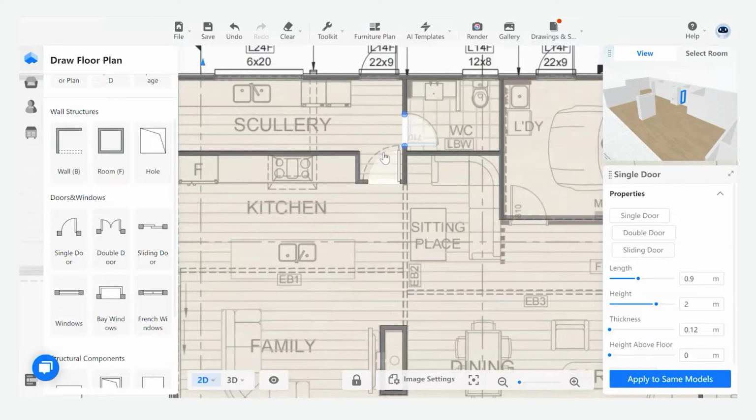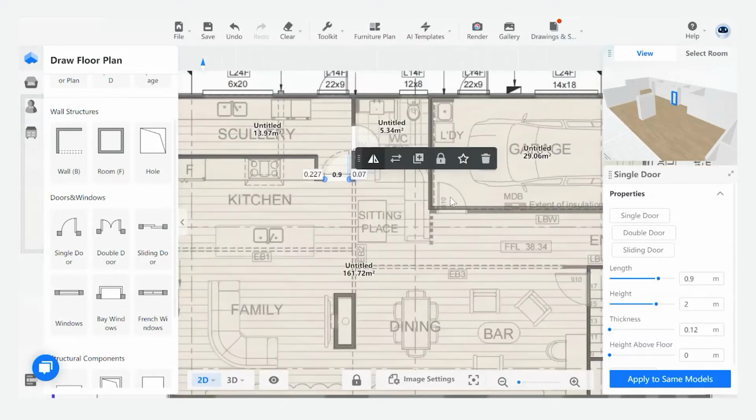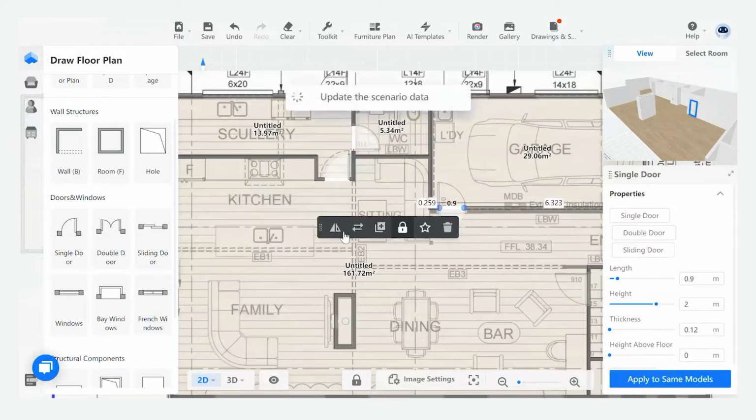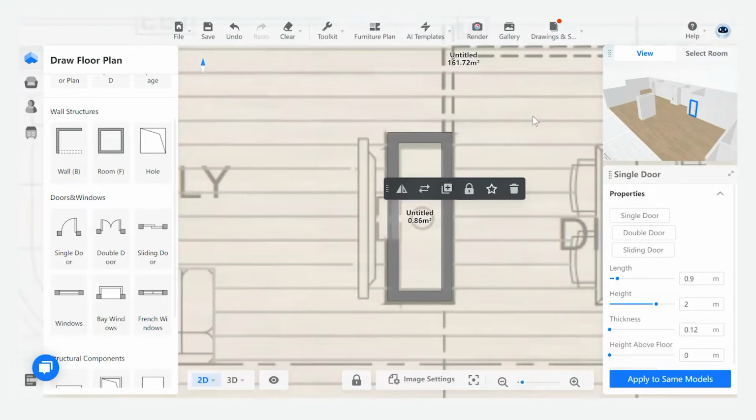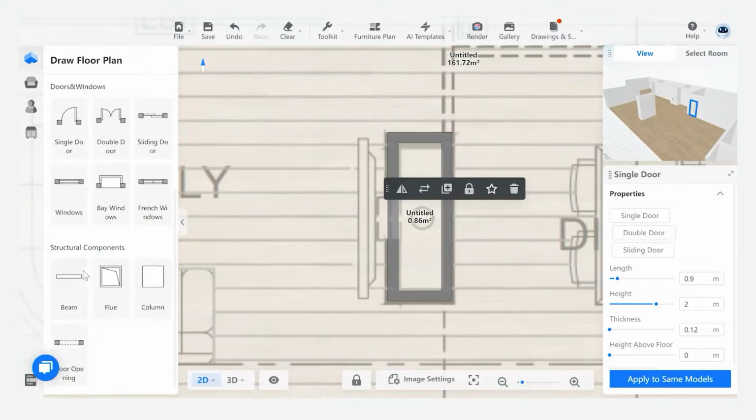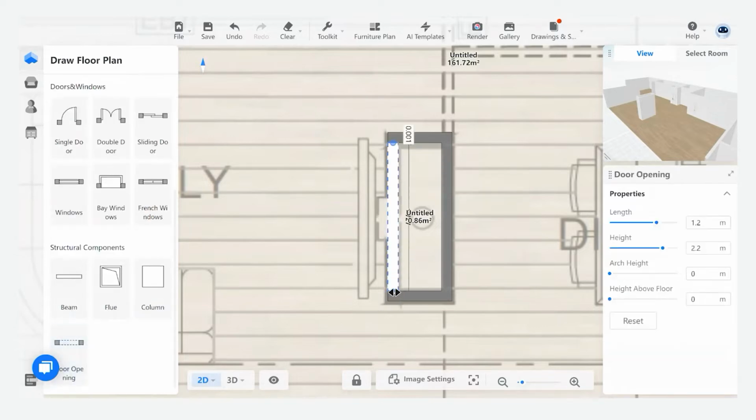And also here I need another one. Yeah, and as you can see, there is a place left for something like a fireplace, so I'm going to put door openings here. And don't forget to adjust the properties here. For example, the height above the floor can be 0, and the height should be 0.5.